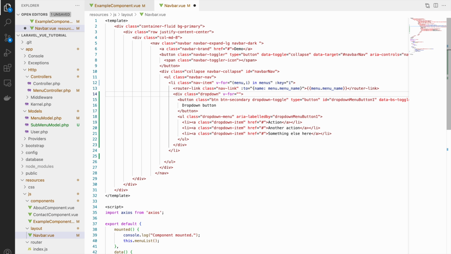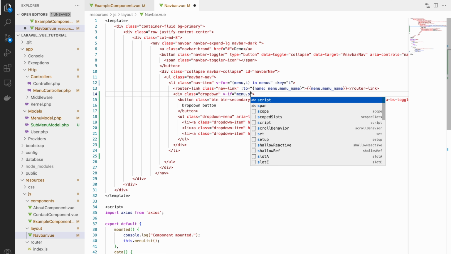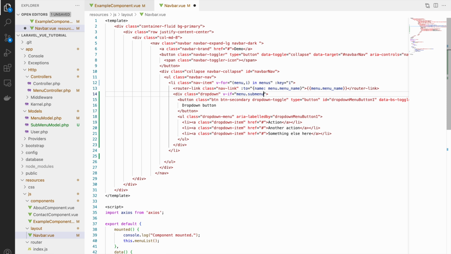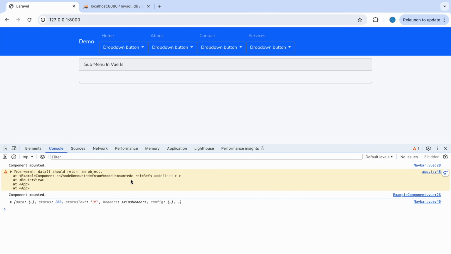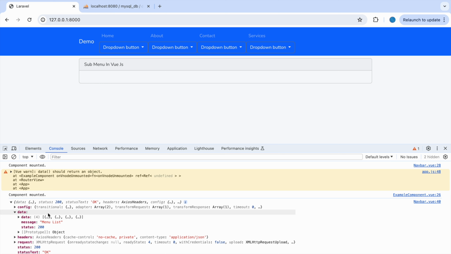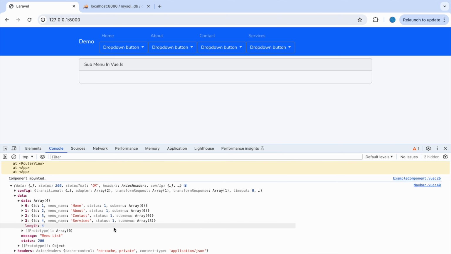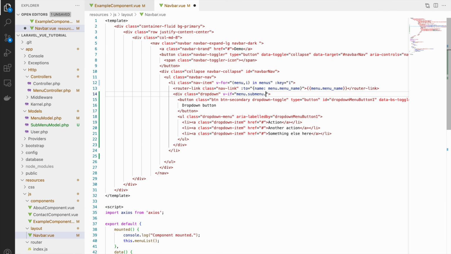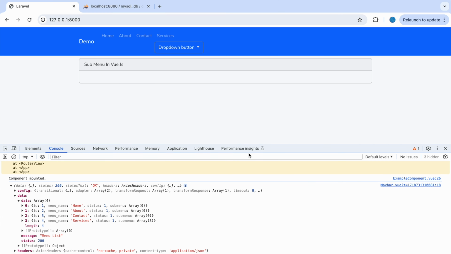We use v-if, because we just want to display the drop down only if any submenu is there. So write v-if menu.submenu.length. If any, like it's an array, so we can count the length. If the length is greater than 0, then only display this drop down, otherwise do not display that. Now let's see. Here you can see home, about, services, and only services has the drop down displayed.